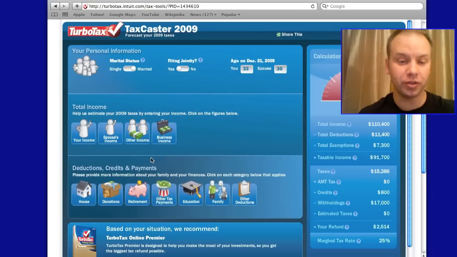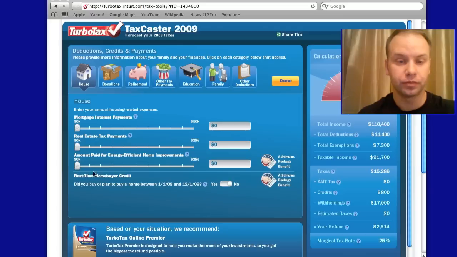Now we're going to go into all the deductions, credits, and payments. And I'm just going to go through these quickly, but you're going to click that done. Now your income is completed. Over here we're at a refund of $2,514. Put in the deduction, so that refund's going to go up, obviously.